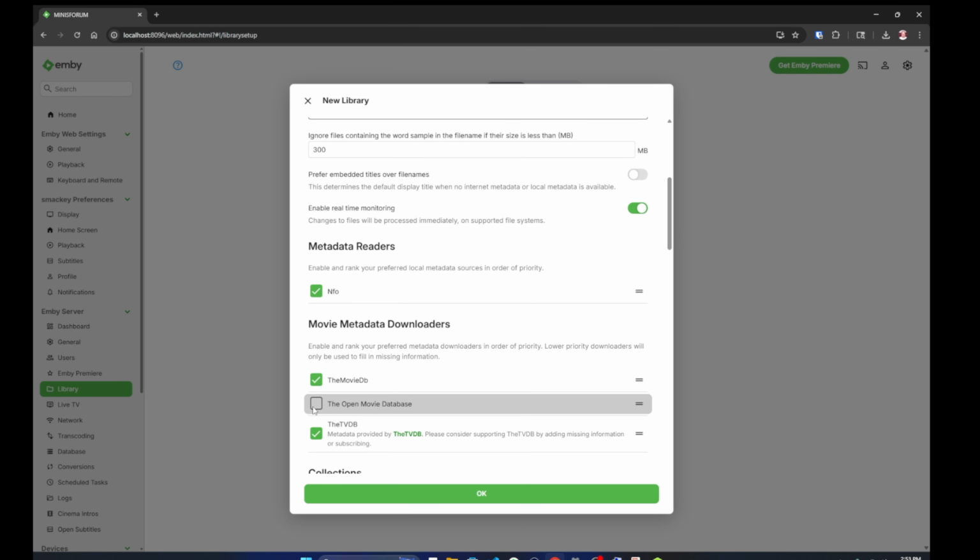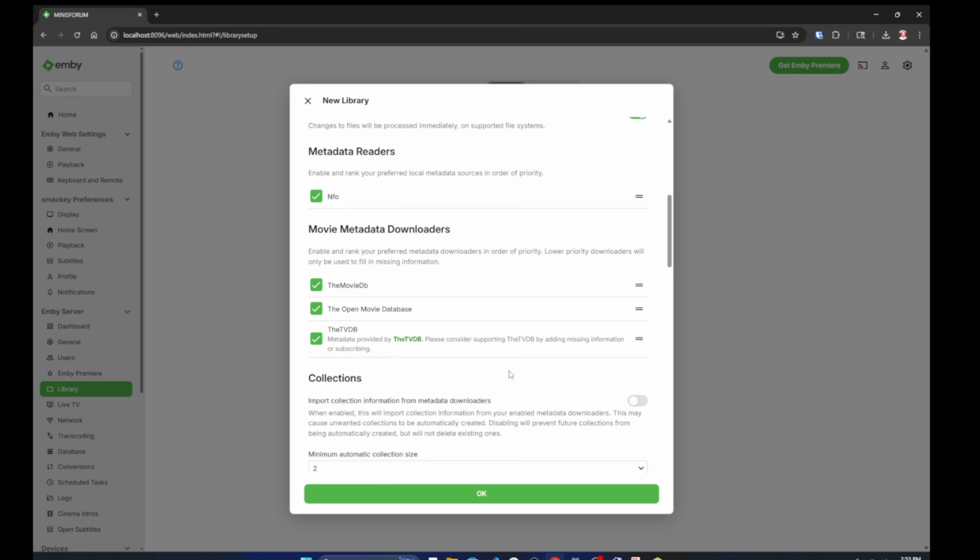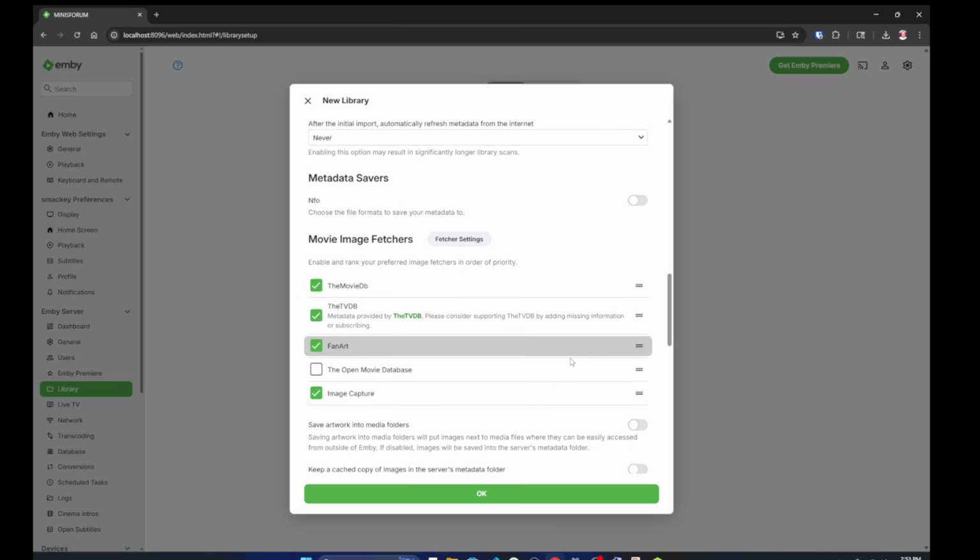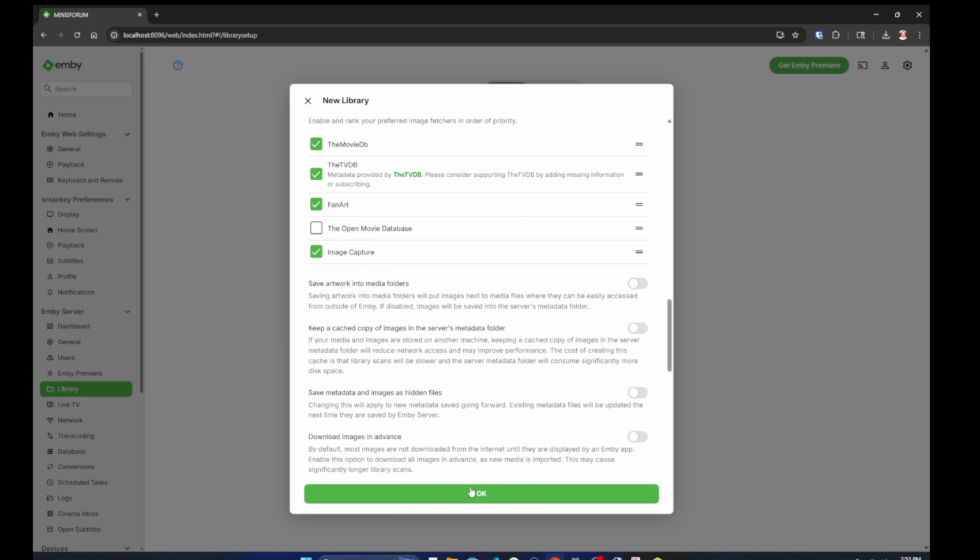And we're also gonna select our metadata downloaders, The Movie Database, the Open Movie Database, the TV database, that's all fine. We'll do the same thing with collections if we're in a series of movies. That's about all I'm going to do right now. I'm going to leave the rest as default and click on OK.